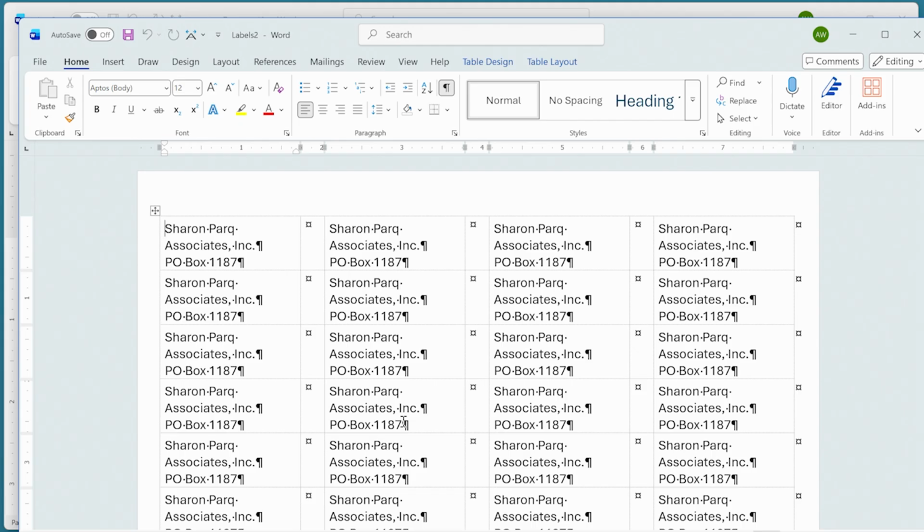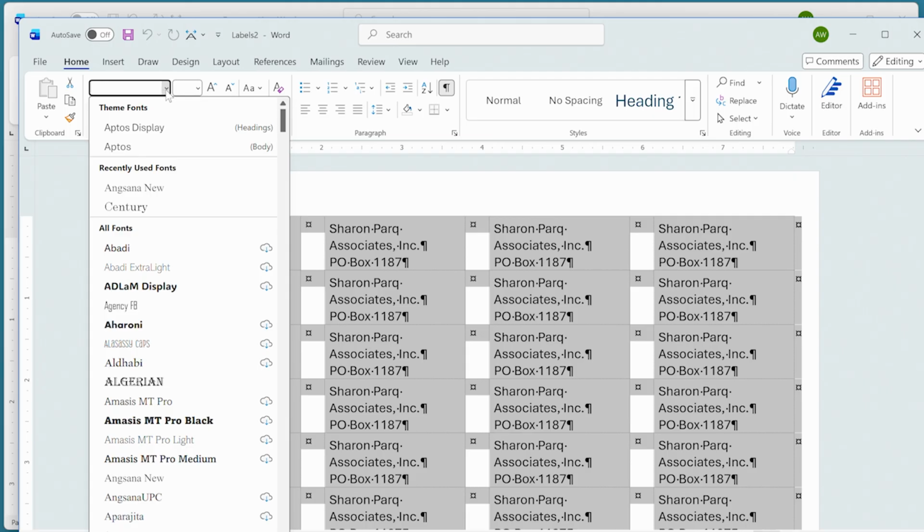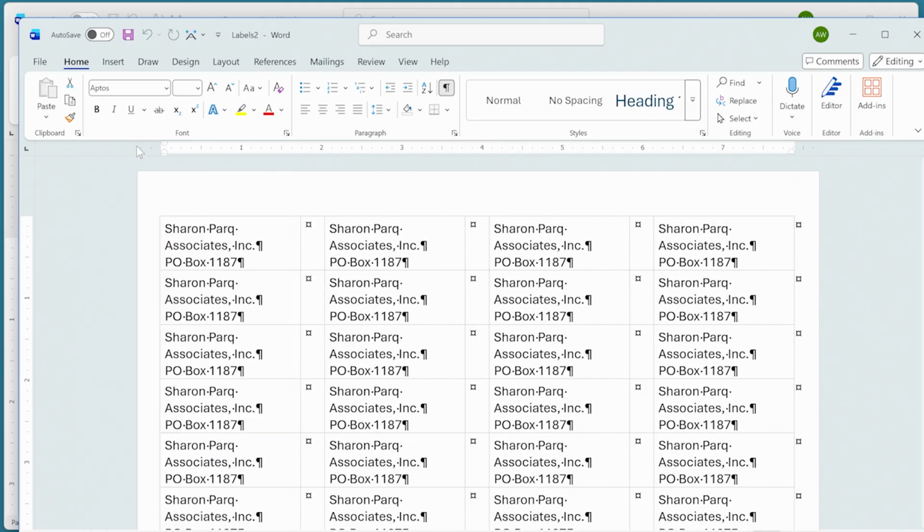Notice that it's a table because that's the way that Word handles formatting labels so that they print correctly on the sheet. I also said that the font was a little bit large here, so all I have to do is select the entire document, go over to the Home tab of the ribbon, and I'm going to select what font I want to use. We'll go ahead and use Aptos here.